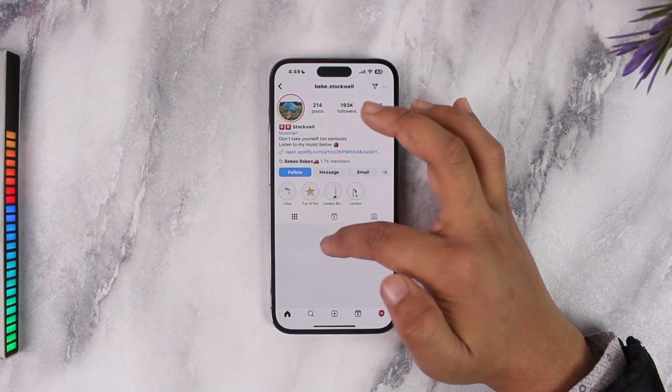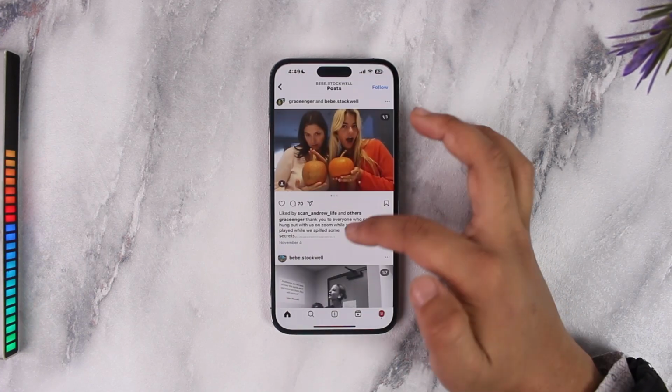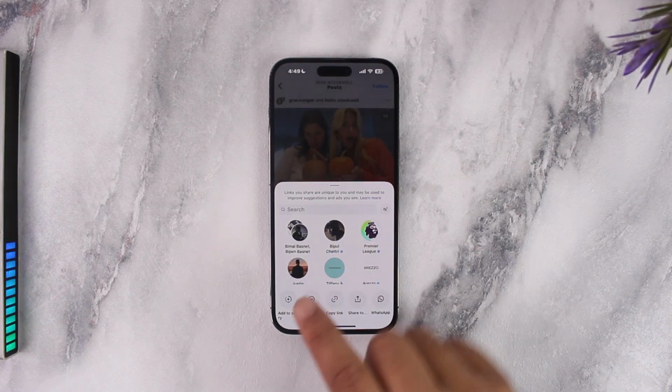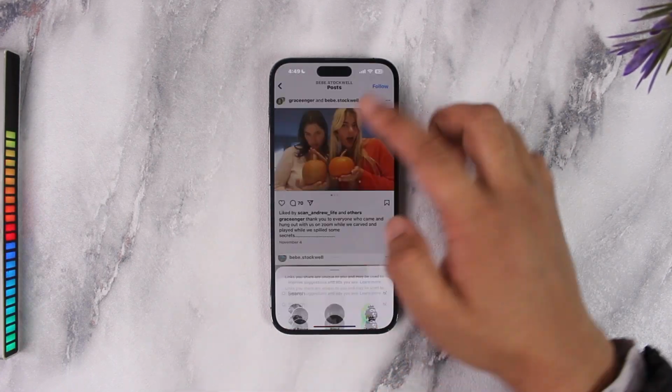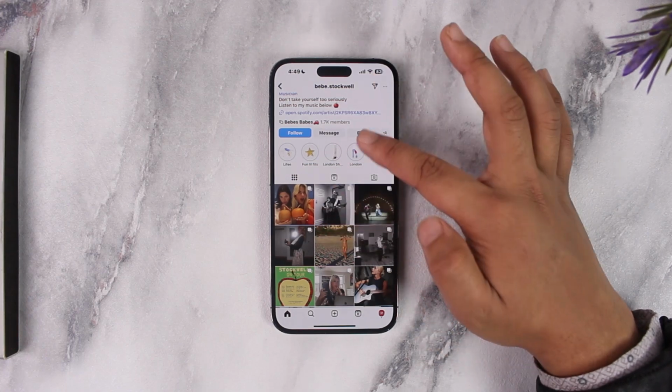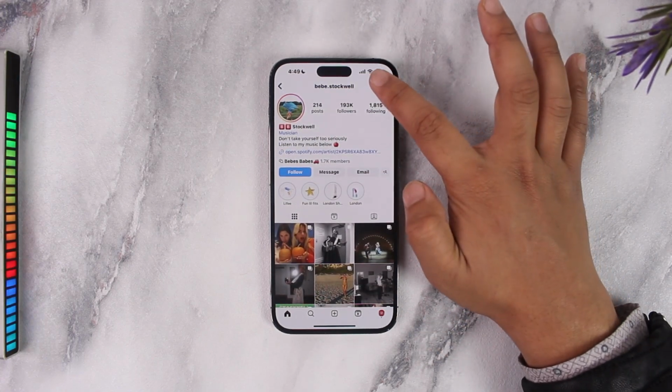So you would just go here and you would go to their post, you would tap on the share option and you would select add to story to add that person's post to your story. But you want to add the whole profile. So let us see what are the options.